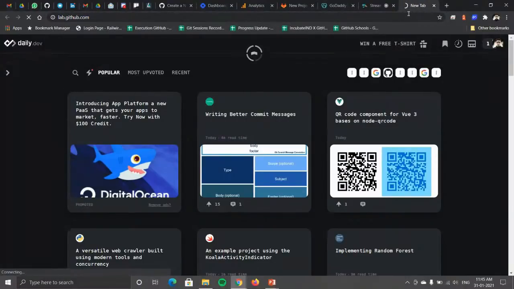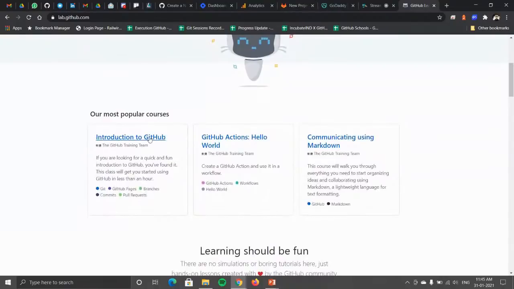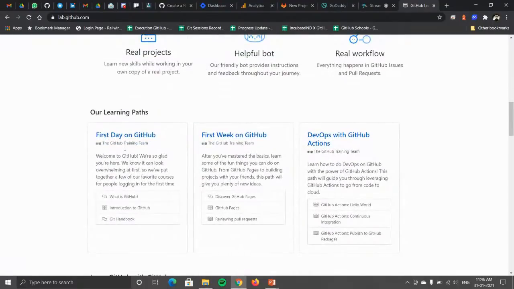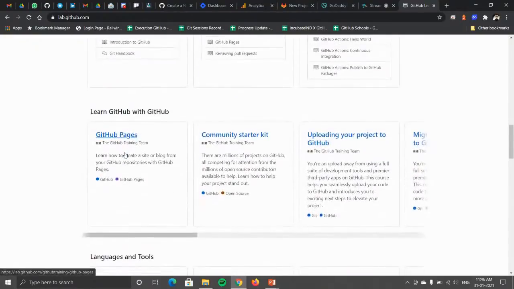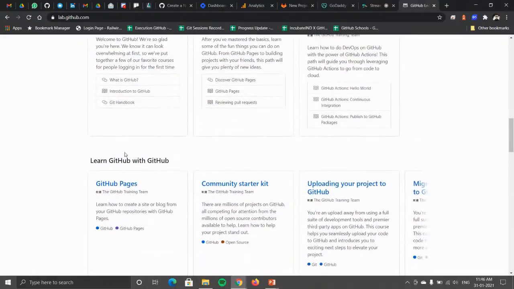The link to which is lab.github.com, wherein if you just scroll down, you will find the entire set of tutorials, or courses, through which you can understand how to utilize GitHub, how to utilize GitHub Actions, using Markdown, which is the README file, and different other parts like first day on GitHub, and so on and so forth. So these are the things that you can actually utilize. And there are many other features which you can explore.